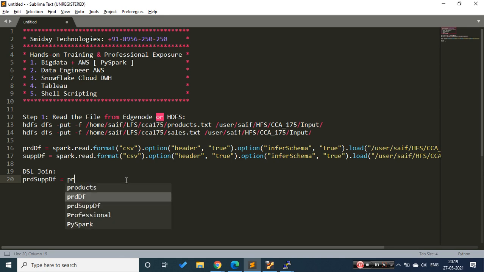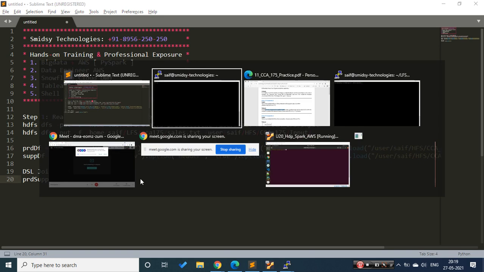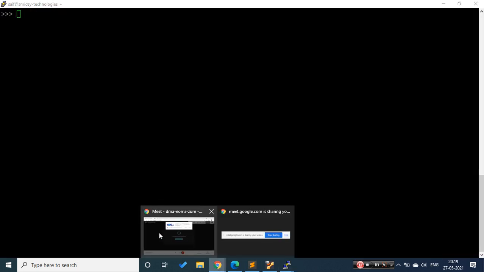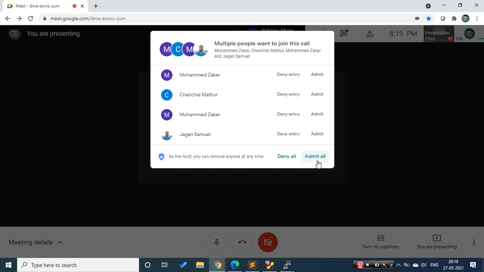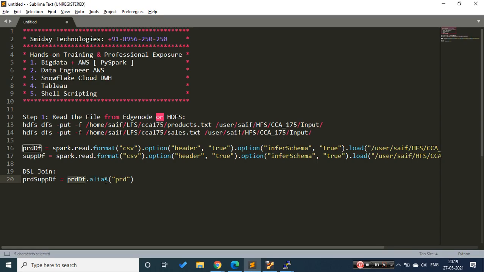The first data frame is your product data frame, and I'm trying to give an alias to it. The reason why I'm giving an alias is to avoid an issue you might face moving ahead. So we are trying to alias this.